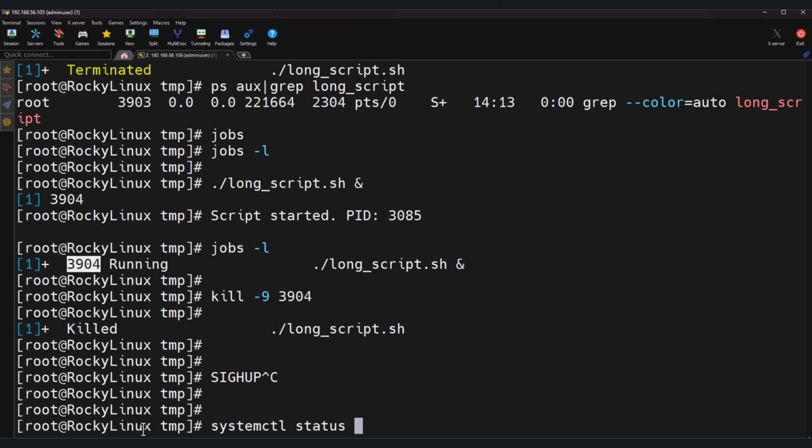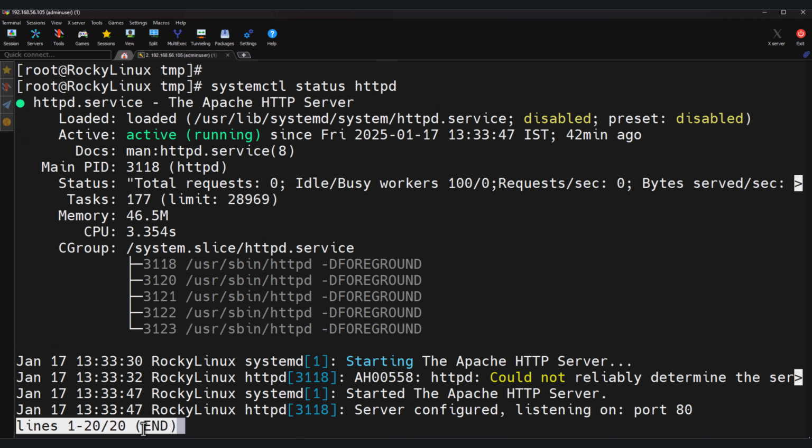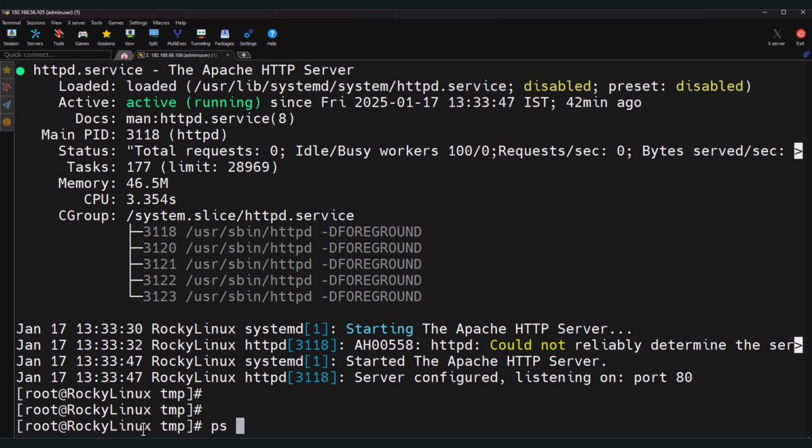systemctl status. Yeah, the service is installed. Apache is installed. The service is also running. Let me check the process. ps aux | grep httpd.